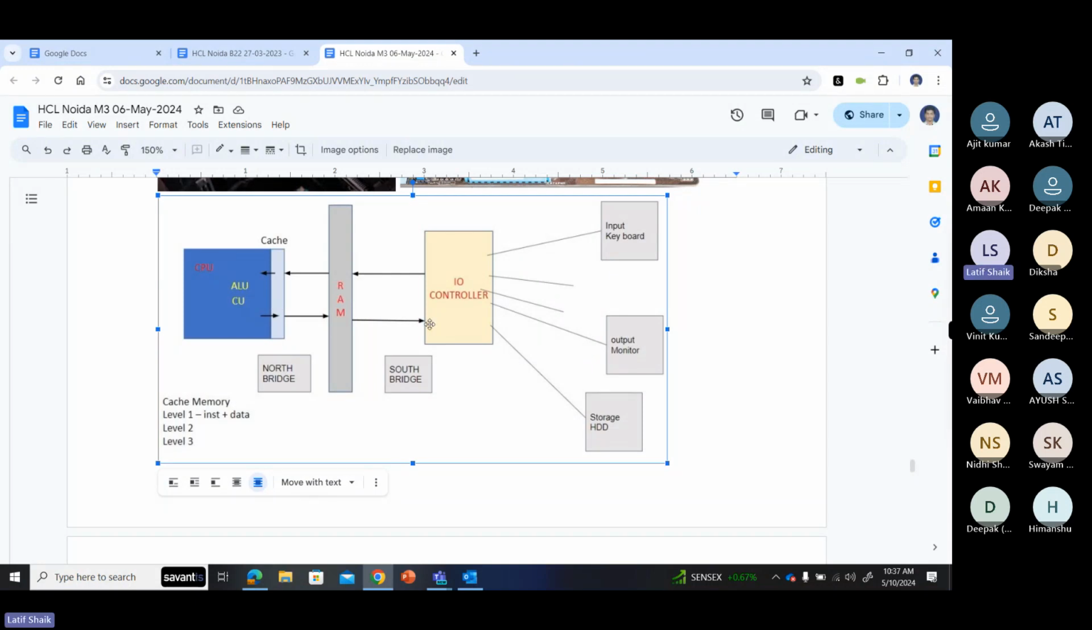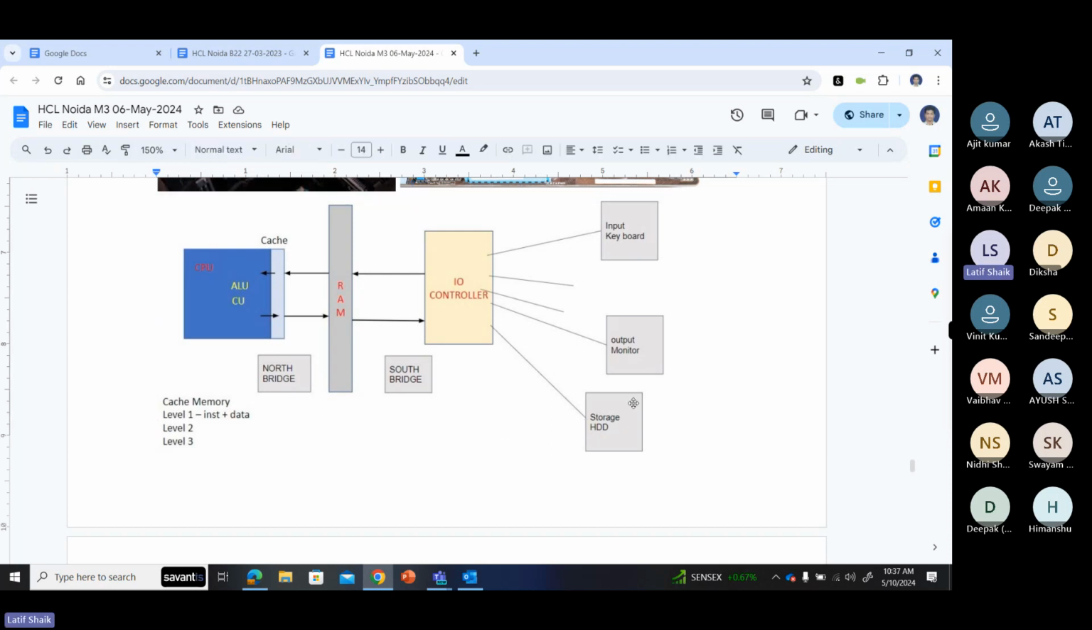And the RAM that is given to the IO controller, that information will go to your monitor or be stored on your storage devices. Okay. So what is this north bridge and south bridge?